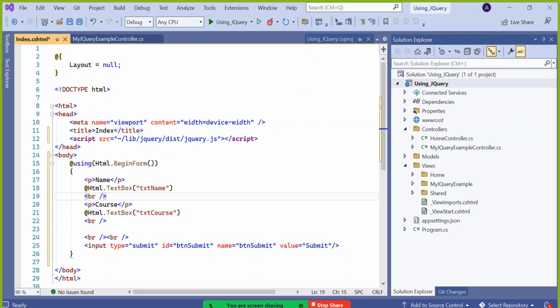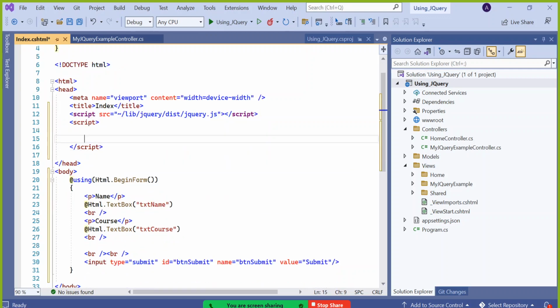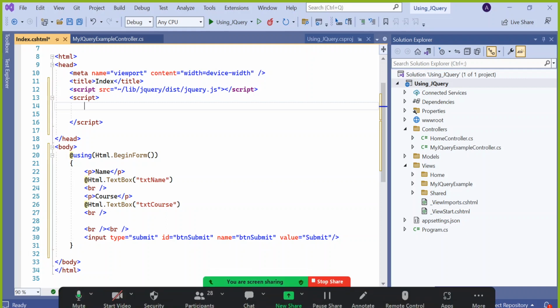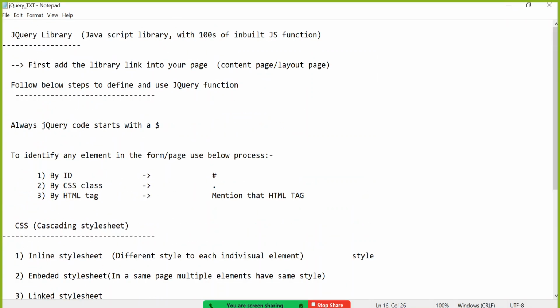So let me go to our JavaScript area. This is the JavaScript area. So we'll write a script, not necessarily only in head, you can write JavaScript in body also, no problem. Now here what I will do, I will do some jQuery functionality. Okay, so before typing the code, there are a few things I want to tell you about jQuery functionality, how the syntax will work, and then we'll type the code.